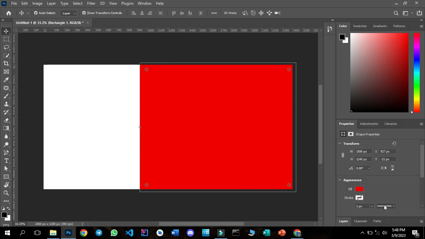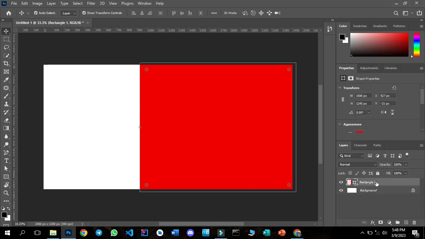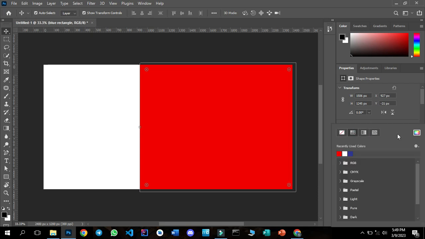Good. And then let me open my layers panel. I'm going to duplicate this because I would like to make other layers as well. So I'll rename this red rectangle, and then I will duplicate it using Ctrl J. All right, I've duplicated it. You can also use Alt. I'll rename this one blue rectangle, and then I'll change it into the color I want.